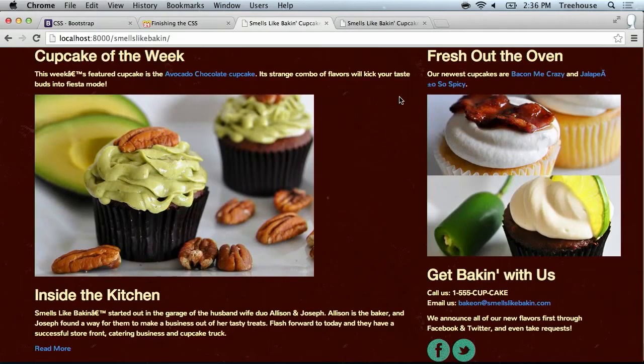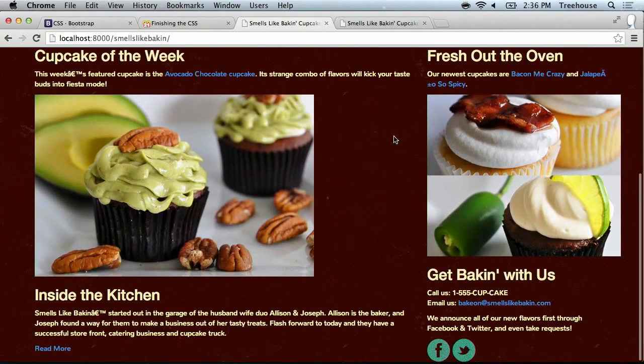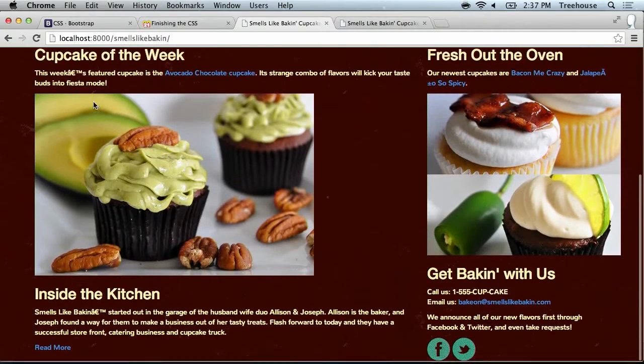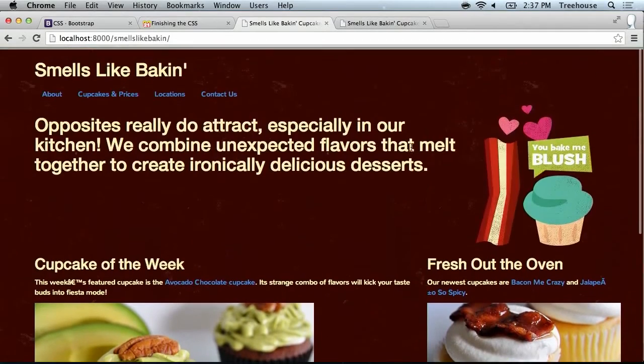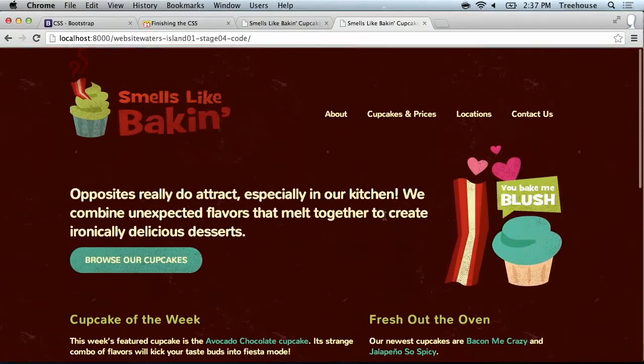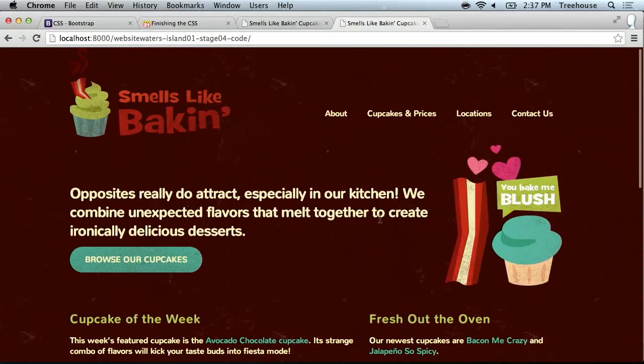Not bad, actually. I think we got pretty close. There's some stuff that's a little strange here. There's some styling that's missing. Our font is only being applied to paragraphs and not headlines, but that's okay. So far, we're looking pretty good. There's some stuff that's still broken, but let's go ahead and try to fix that.